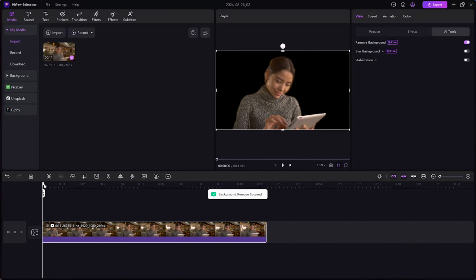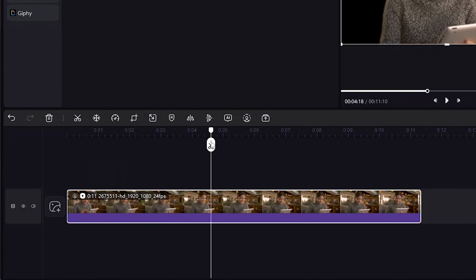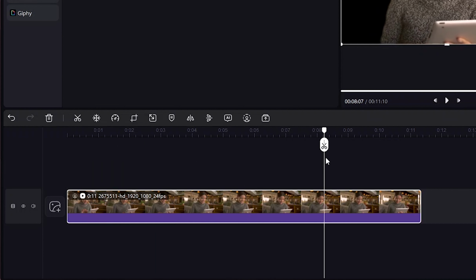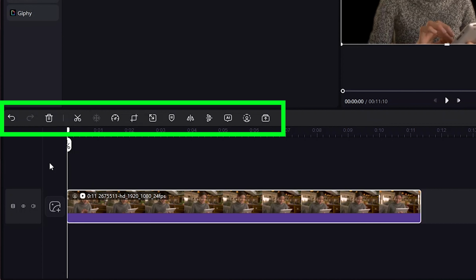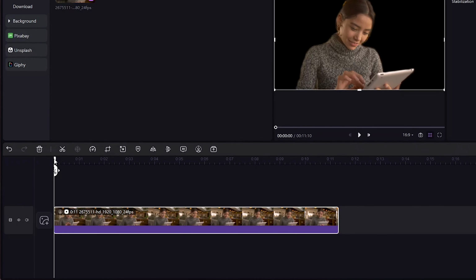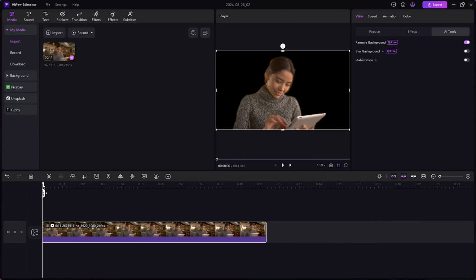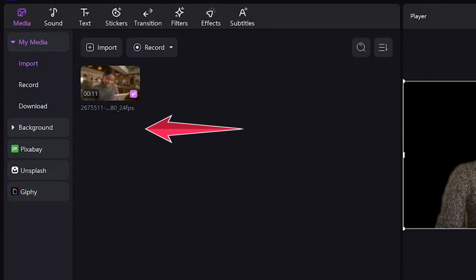Now take a look at the timeline below. It's where you can manage your video's duration and make any edits you need. And right above the timeline, you've got all the handy tools you'll need to fine-tune your project, whether it's trimming, adding effects, or making adjustments. It's all laid out in a really intuitive way, so you can just focus on getting your video exactly how you want it. So over here on the left side of the screen, you'll see the background section.